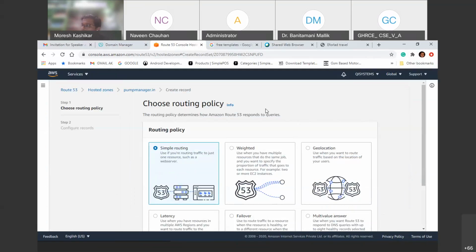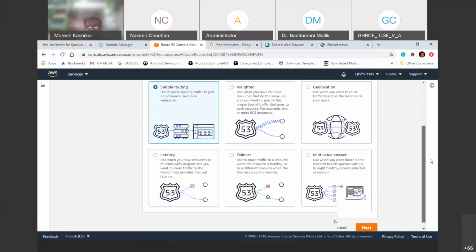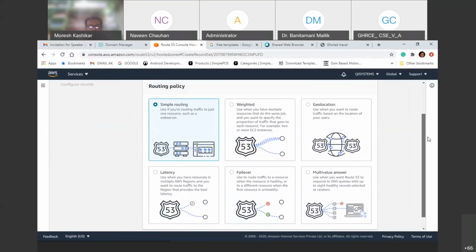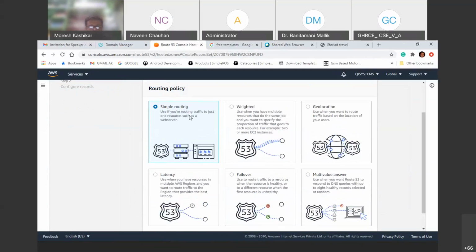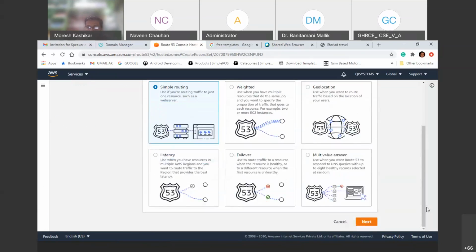Now, creating a record. Right now I have just selected the name server. I still haven't received my IP address, because everything is going to work on IPv4, so I'll be requiring that. So the next step is creating records. I'll click on simple routing and click the next button.